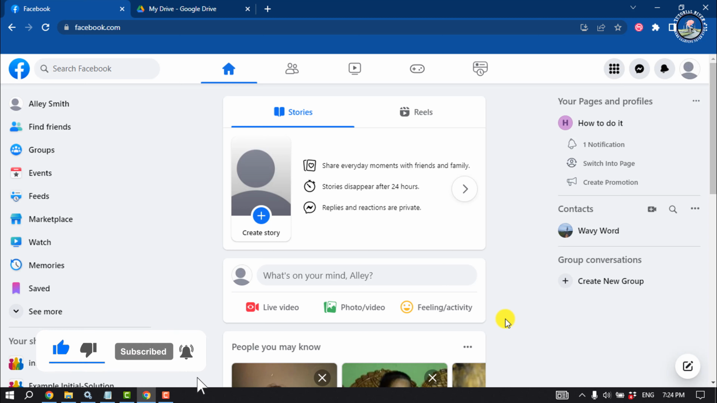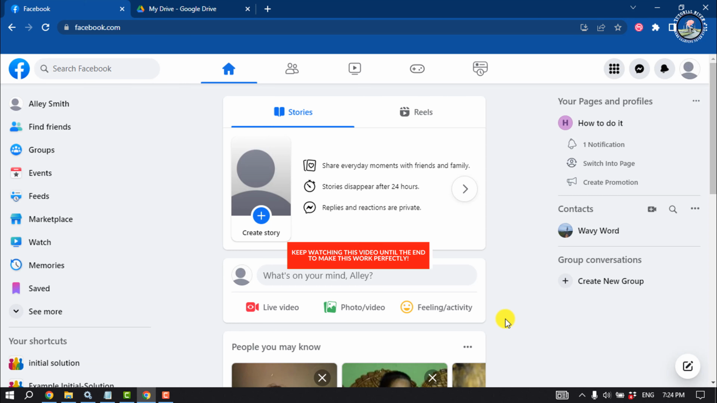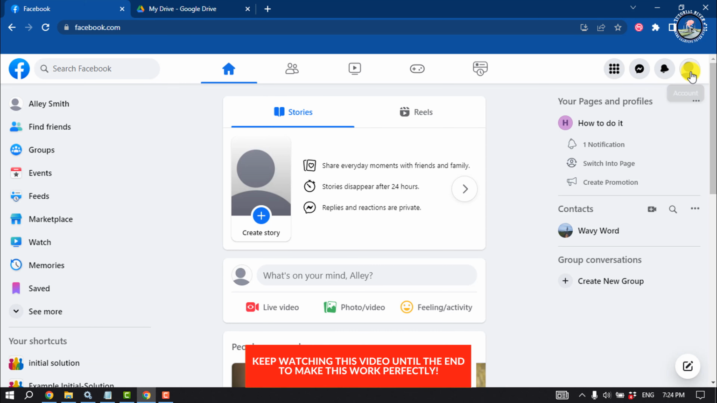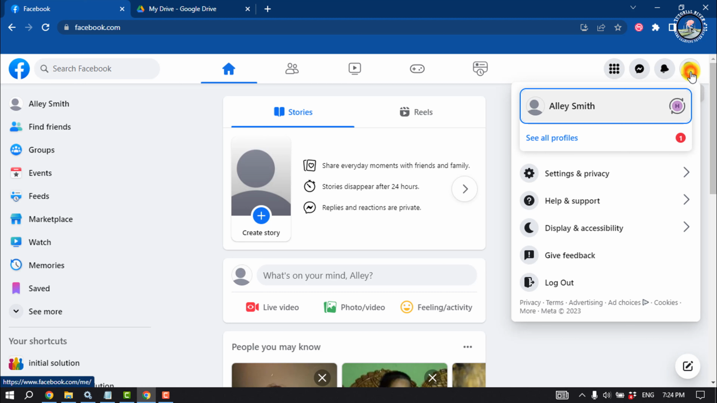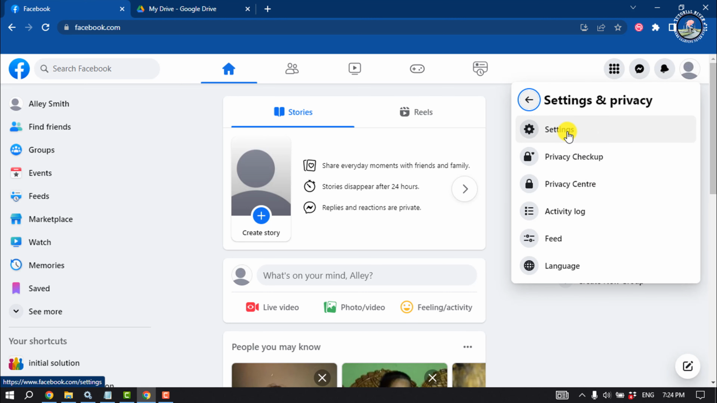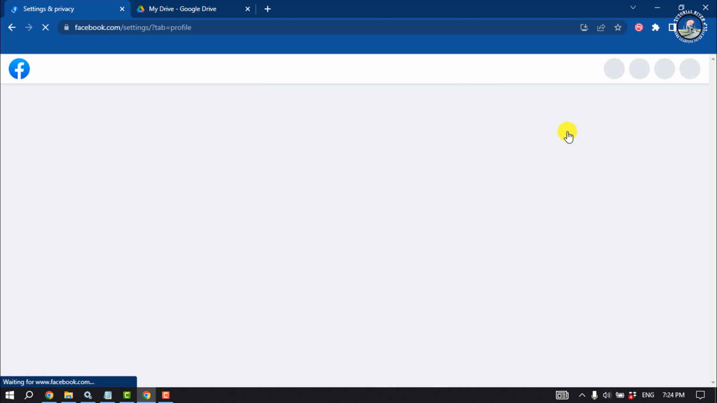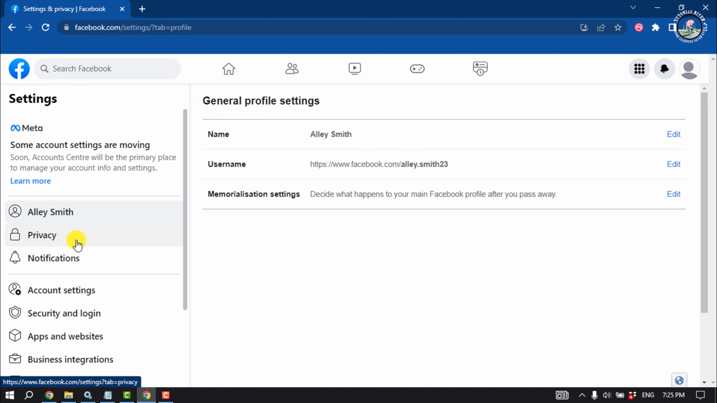On your computer, open Facebook and log into your account. Then click on your profile here. Click on settings and privacy. Go to settings. Select the privacy tab.